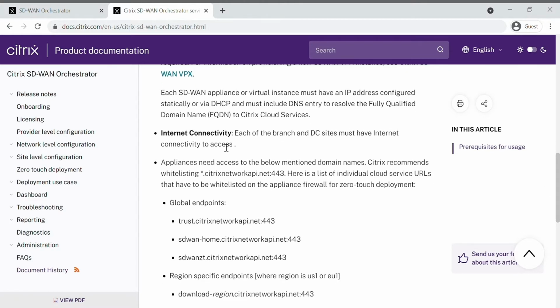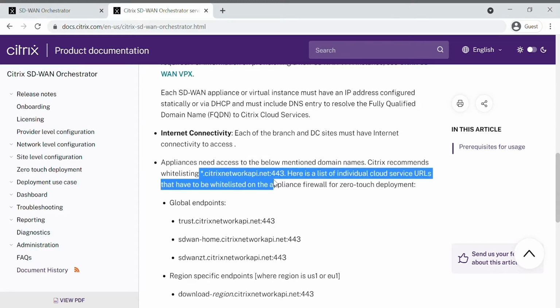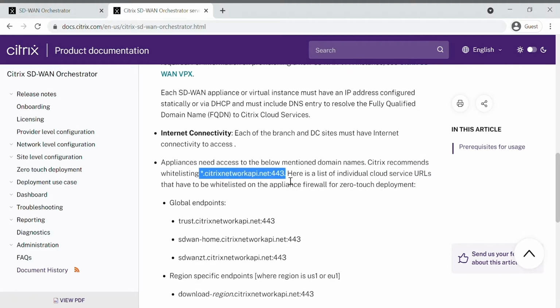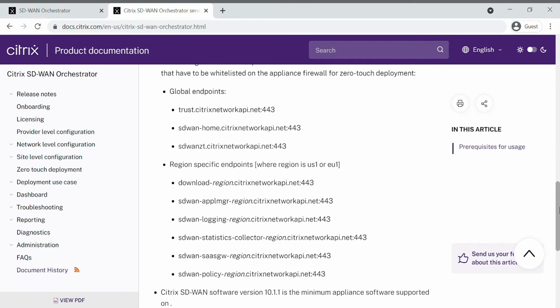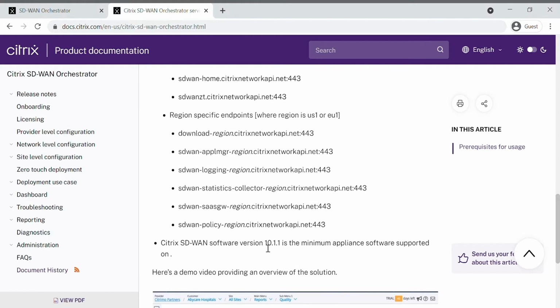Also ensure that the branch and the DC sites have internet connectivity, and the appliances have access to the following domain names. It's great if you can whitelist the Citrix network API.net URL over 443. If not, you can also individually whitelist the cloud service URLs as listed below. This is for zero touch deployment to function. A minimum of 10.11 software version is recommended for orchestrator service to function.